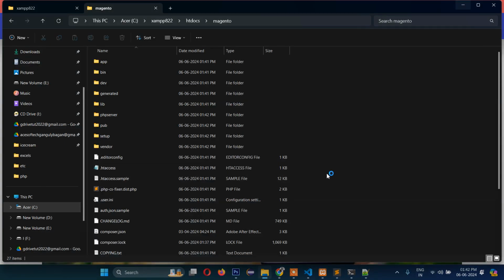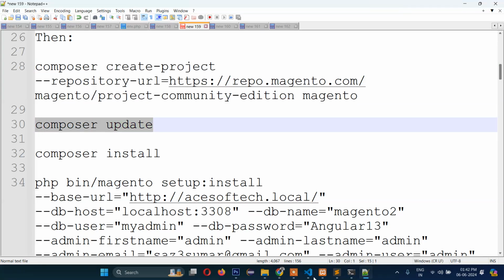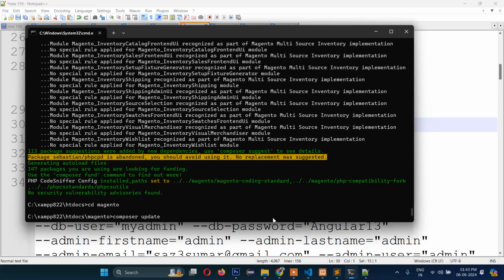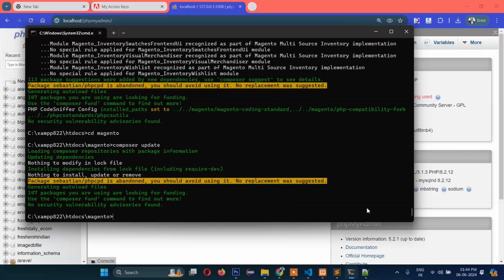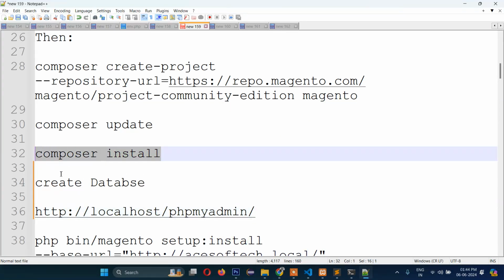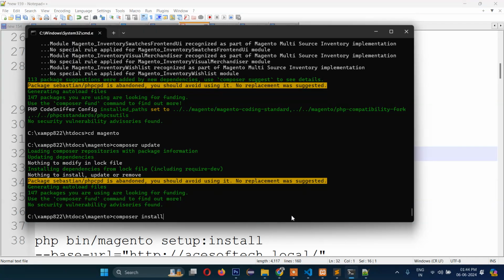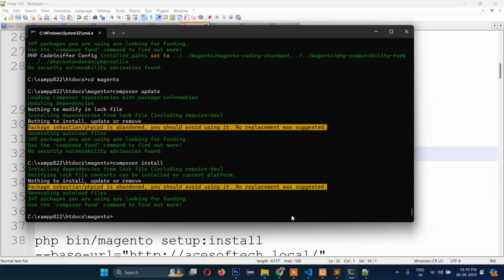So the next step will be to update the composer. Go to your command line and just type composer update. It will update our composer. Okay, composer has been updated, and now once again composer install. Okay, it says it's up to date, so there is no need to update.